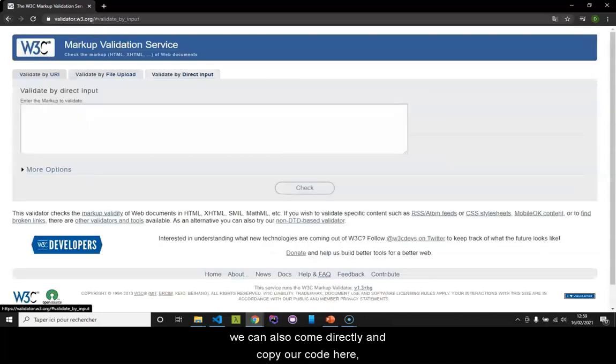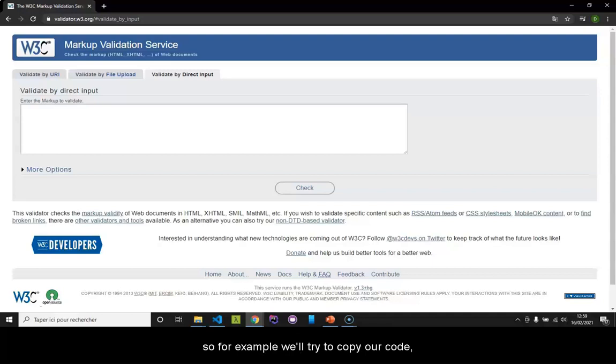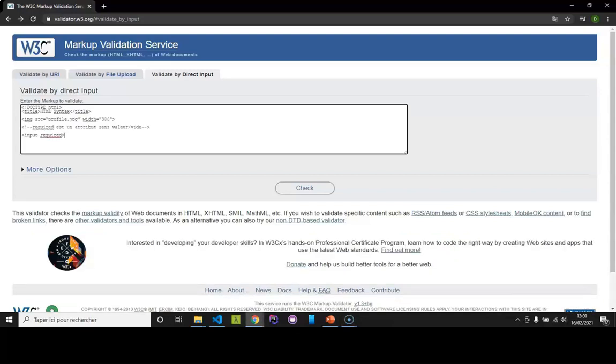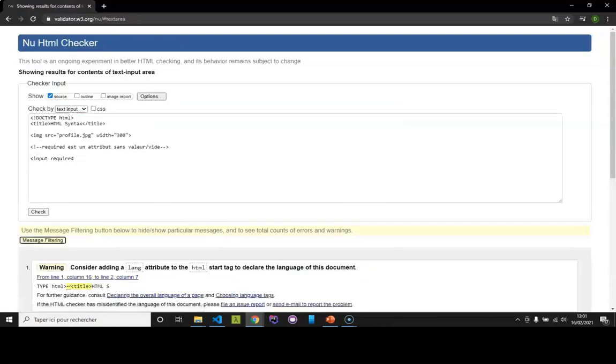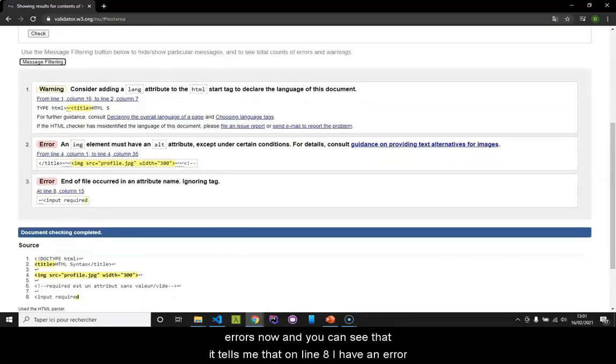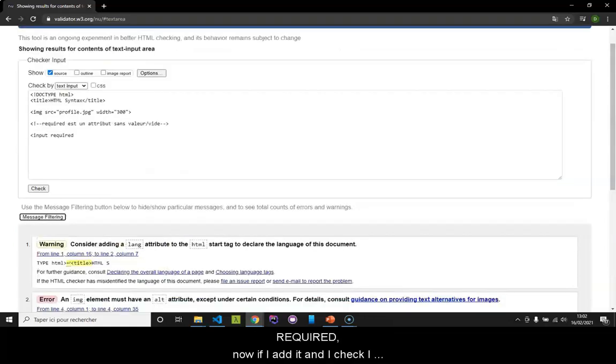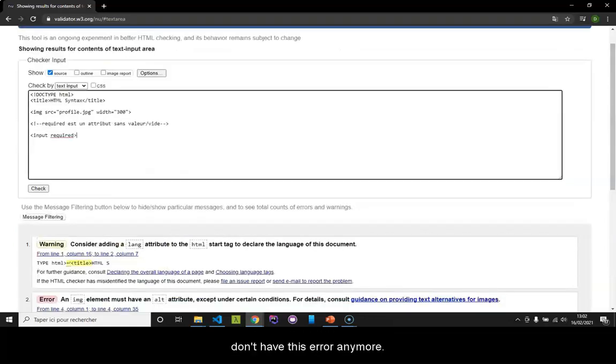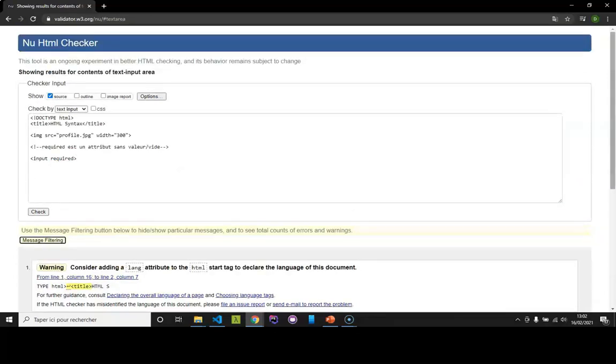We can also copy our code directly here. So for example, we will try to copy our code. I will remove my chevron here on purpose and do a check. We will see our errors now, and you can see that it tells me that on line 8 I have an error and that I'm missing a chevron in my input required. Now if I add it back and check, I don't have this error anymore.